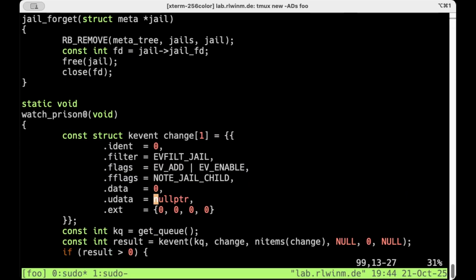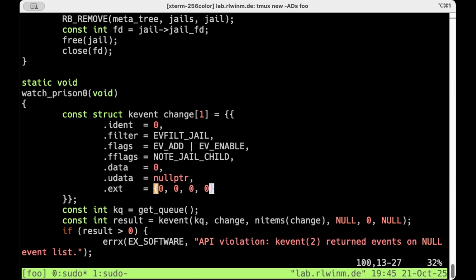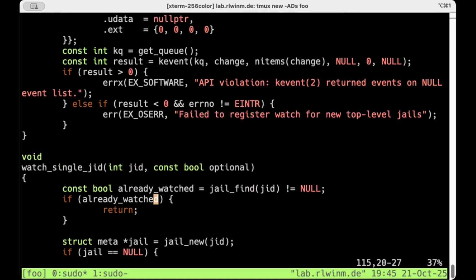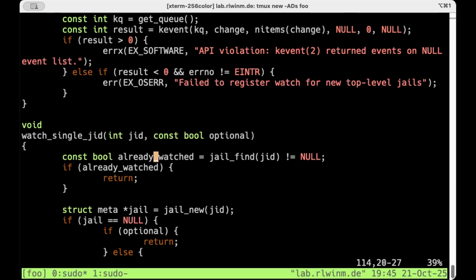You can ask it to auto track, right? So that the kernel will attempt to register any new child jails with the KQ. But that doesn't really work for me here, because I want a jail descriptor, so that I can also loop over the children of the jail without looping over all jails. So to watch a single jail ID, what I do is I find if I'm already watching it.